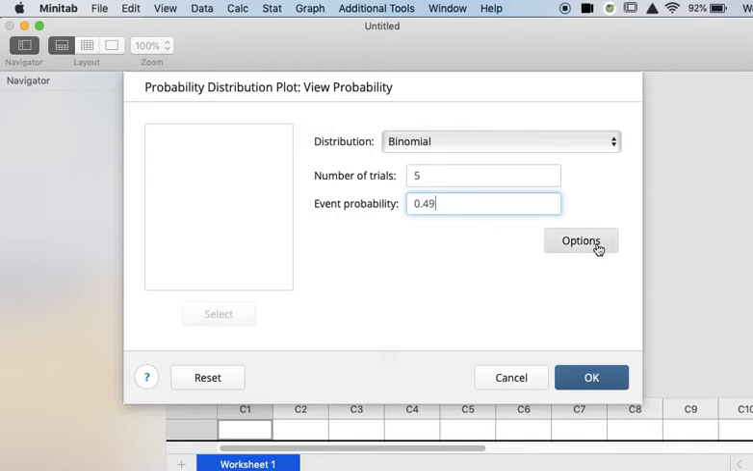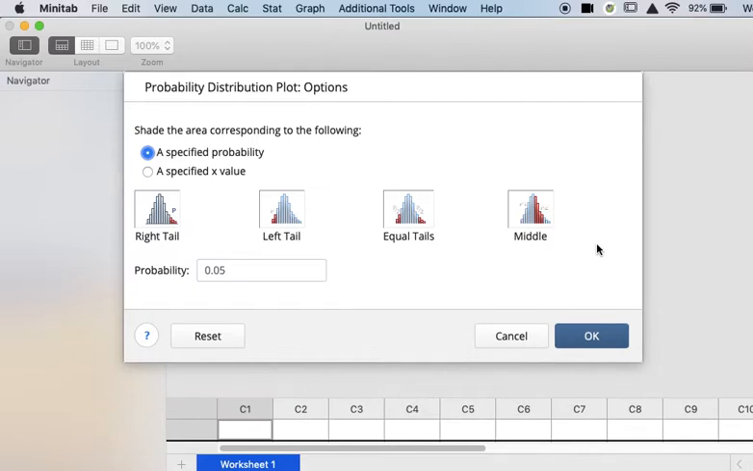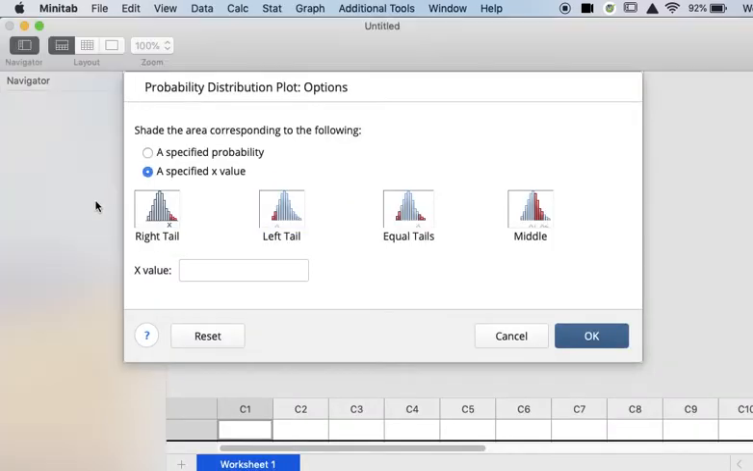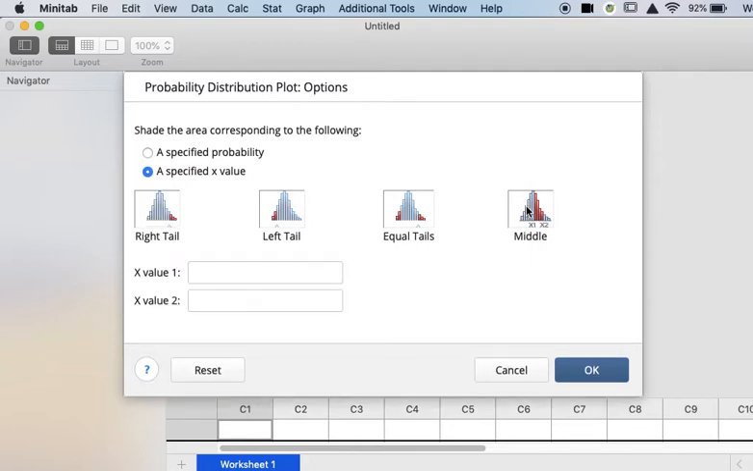Then I'm going to click on Options. Now I'm going to change this from a specified probability to a specified X value. Since my problem is asking me for the probability that exactly 2 people use their smartphones, I'm going to select Middle and set both X values to be 2.